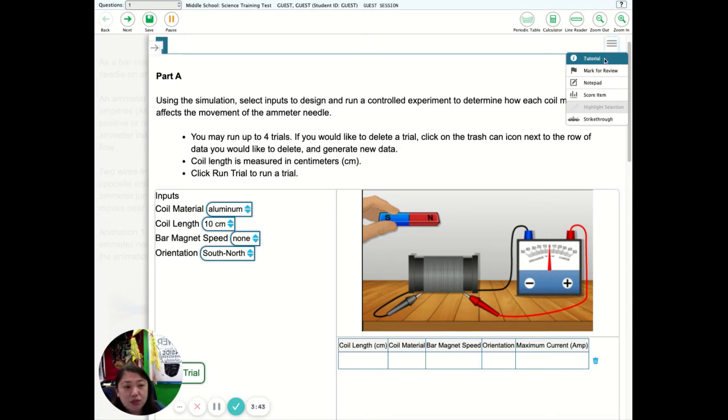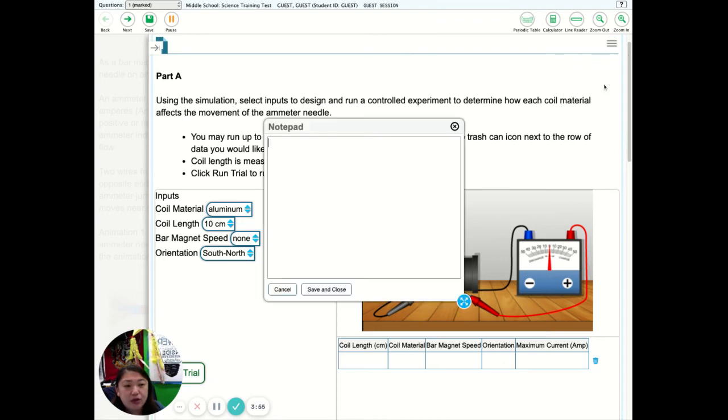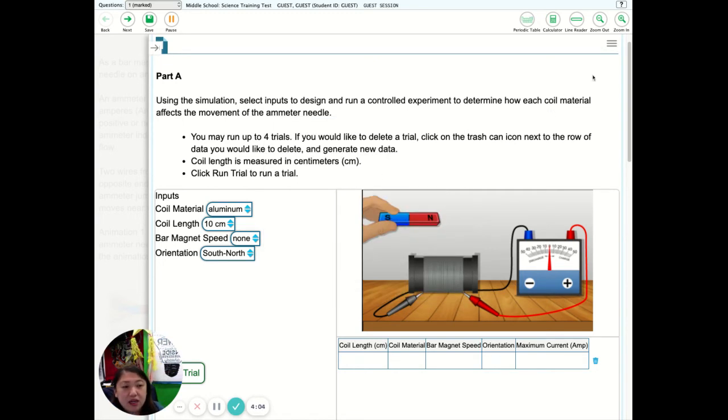So there's a help tutorial. There's also a mark for review button. So just like in math or ELA, you can mark it for review. And when you go up here, it's going to say marked, so you know which questions to go back to. It also has a notepad. So if you're reading and you want to take notes, then you can take notes here. And you can also save it and close it.